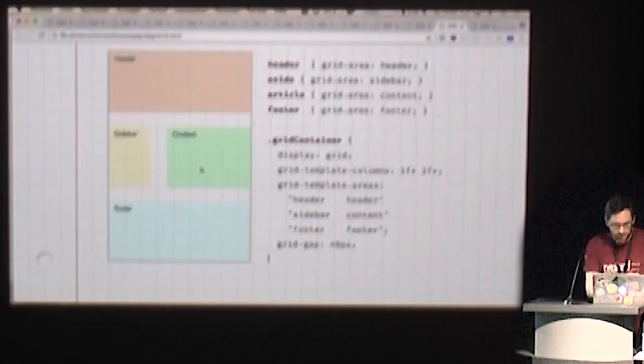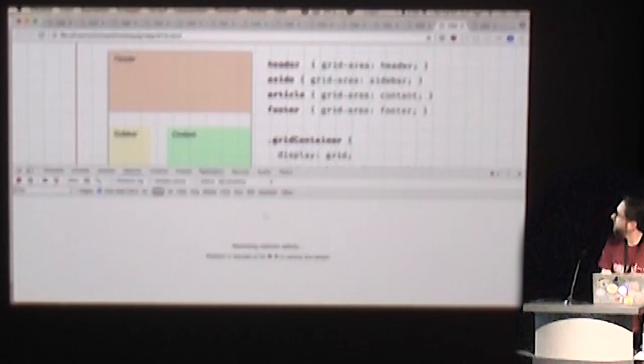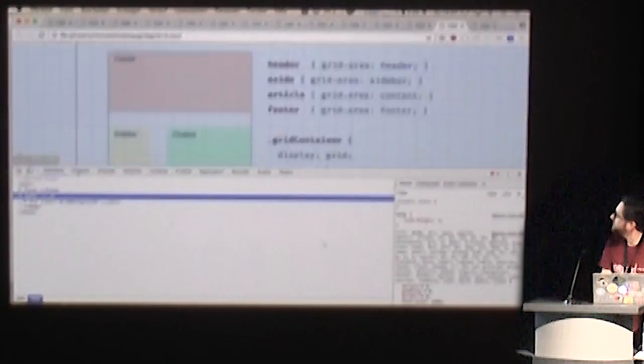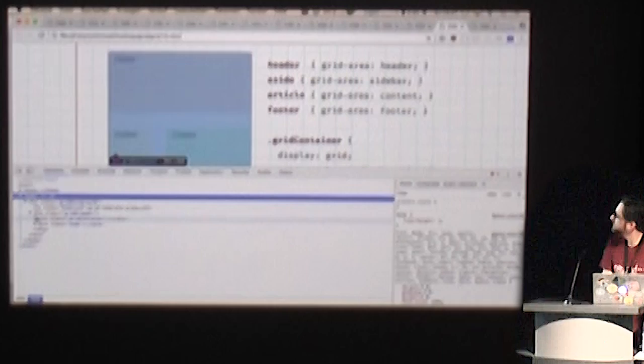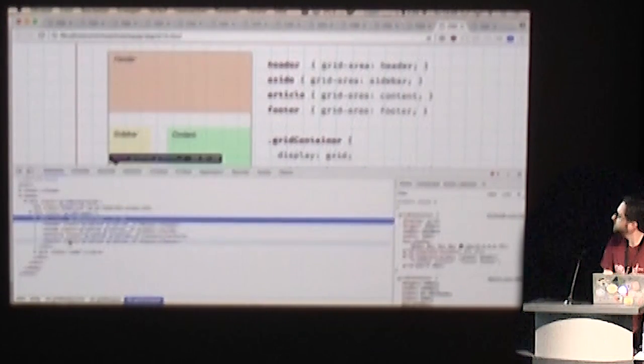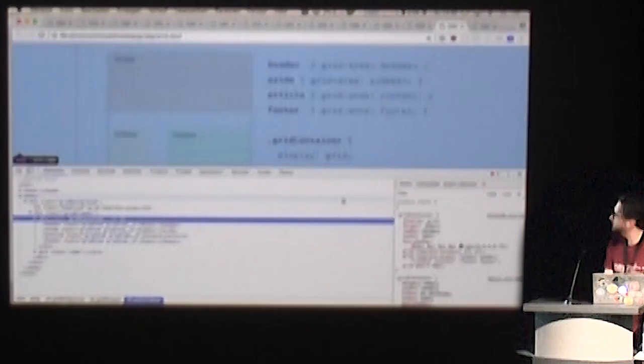What? The HTML, here. Okay, the HTML. Quite simple, no? Okay.